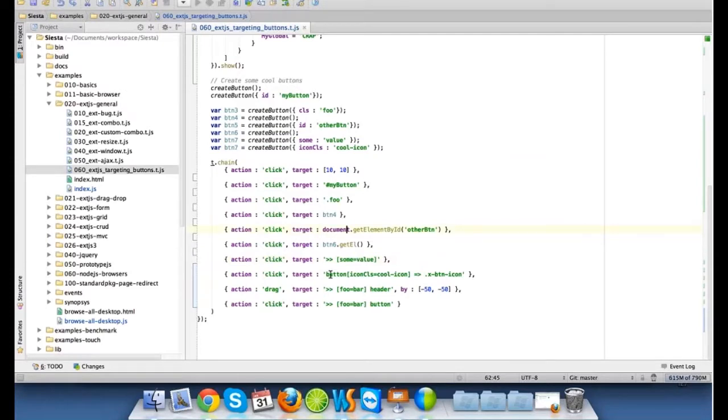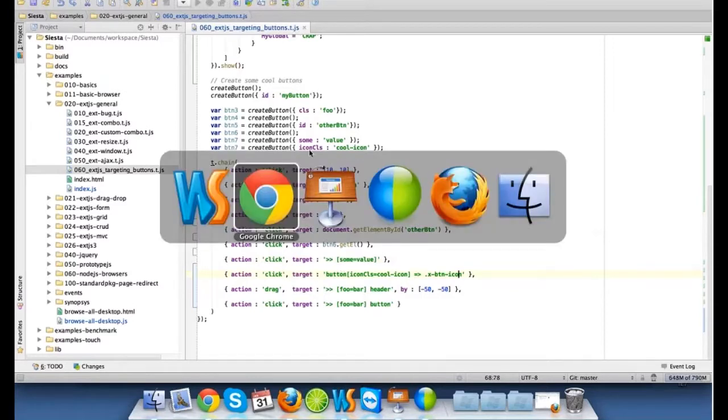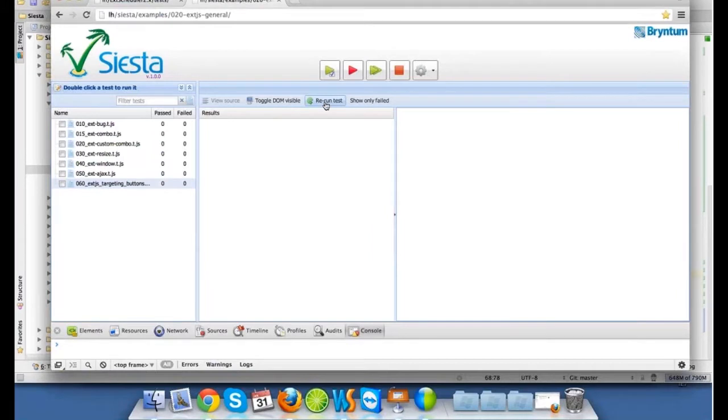And here's another one which we have come up with, called a composite query, which is a combination of a component query on the left and a CSS selector on the right, which gives you very expressive power to target things on the screen. And at the last point, we're doing a drag of the window and finally clicking the button inside the window. So let's take a look at what this test looks like when we run it.